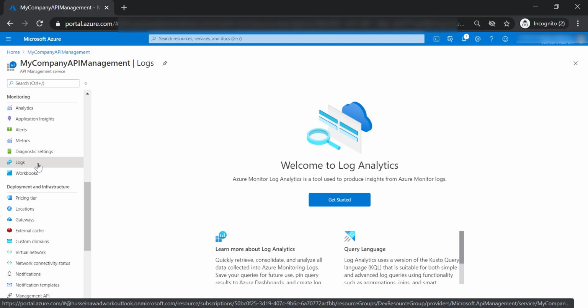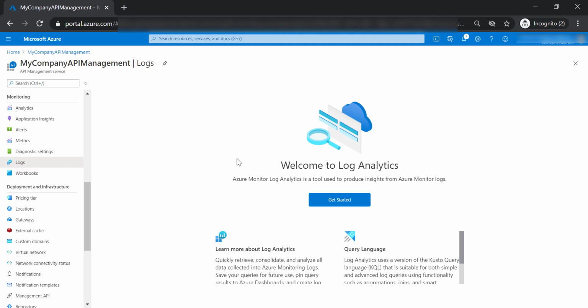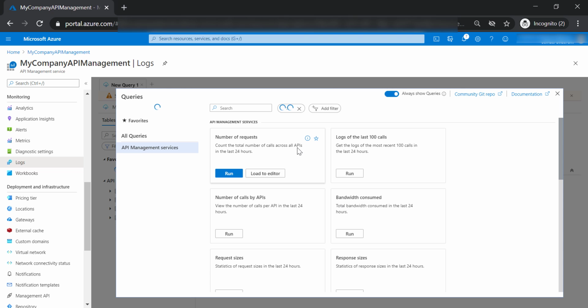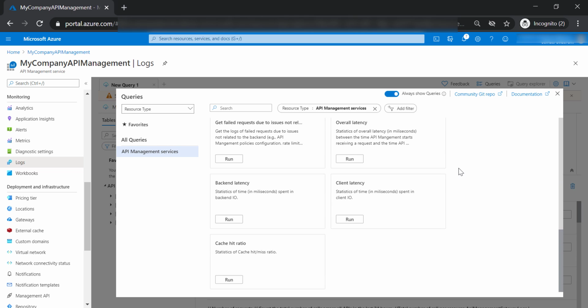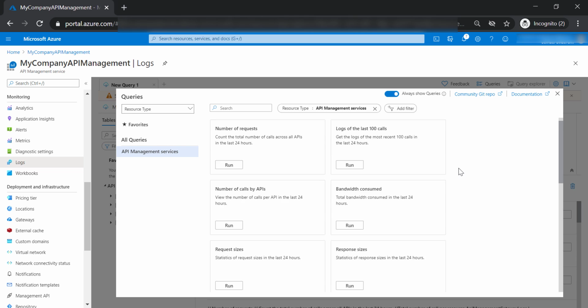Now let's talk about logs. If you remember, when we created the API management instance, we created a log analytics workspace with it. And as you can see here, there are a predefined set of queries you can use straight away to get some result from your log analytics.